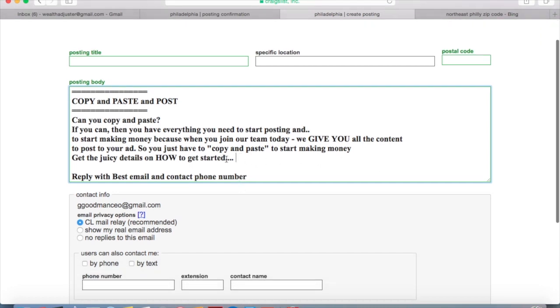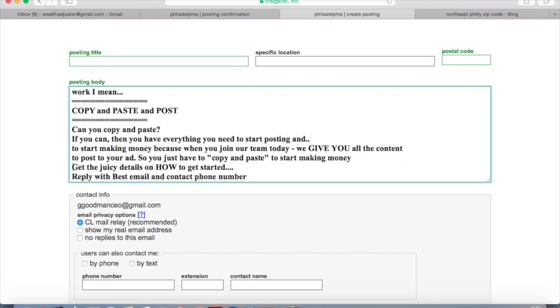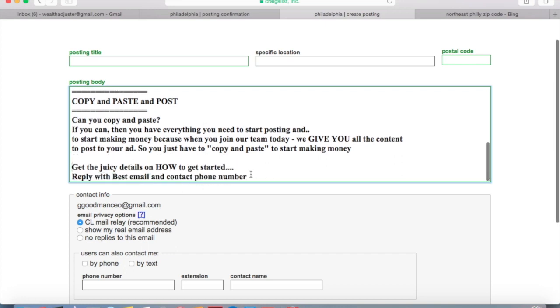Here again, we would be changing what the call to action would be. To get the juicy details on how to get started, I want you just to reply with your best email and contact phone number. Just that simple. Once again, Craigslist doesn't like you redirecting people from their website to your own, but this would be where the responsibility would be left up to you to follow up with whatever individual is reaching out to you in order to actually get them the ball rolling with what you have to share with them, and to see if they're a good fit for your opportunity.